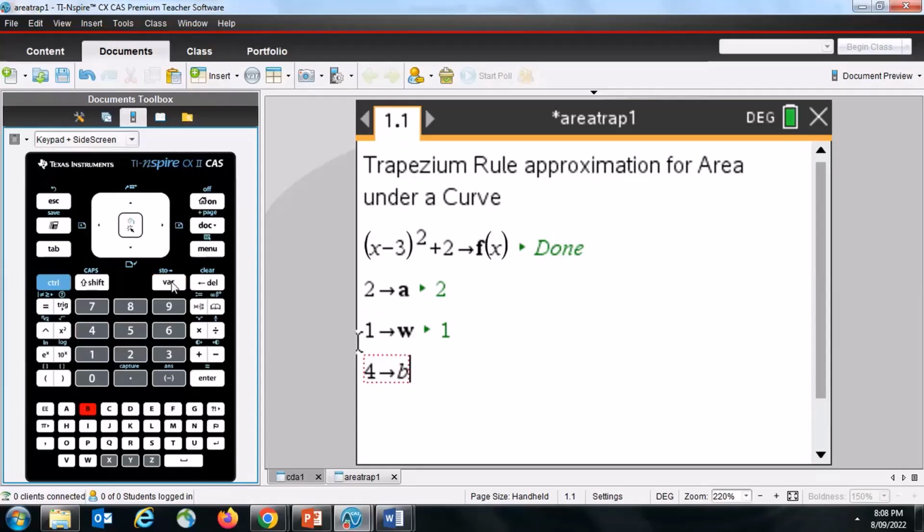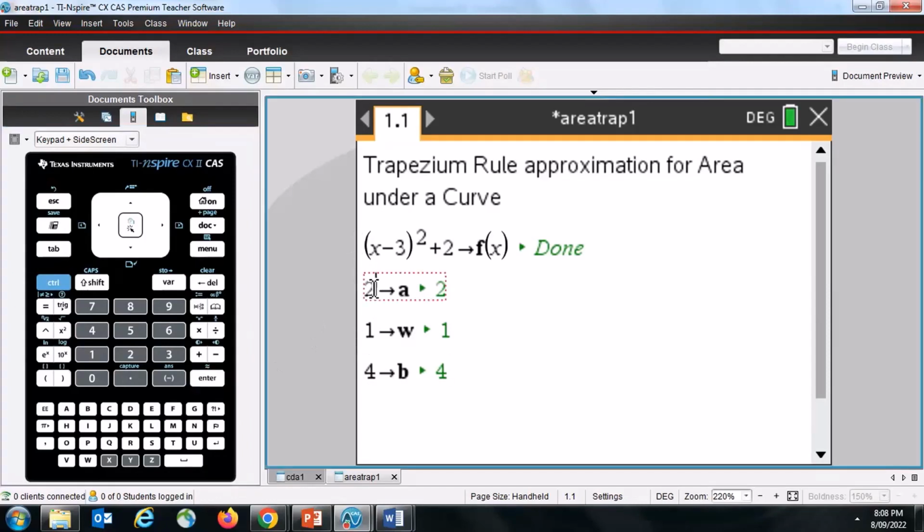Remember, b is taking on a different role in this approximation than it did in central difference. Here, b is the very far right side of the required area. So a and b, we're going from 2 to 4. Actually, I'd like to make that 1 to 4, because I think that's what we had originally. So let's just go back up there. You can see how easy it is to change these. We're going from 1 to 4, from a to b, with a width of 1.